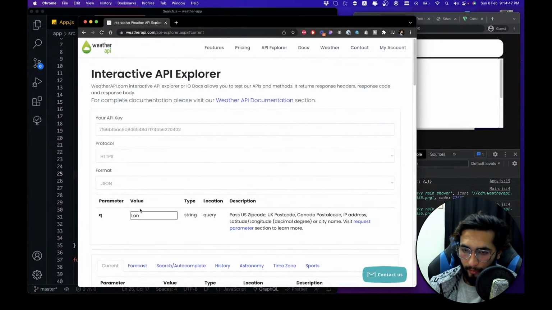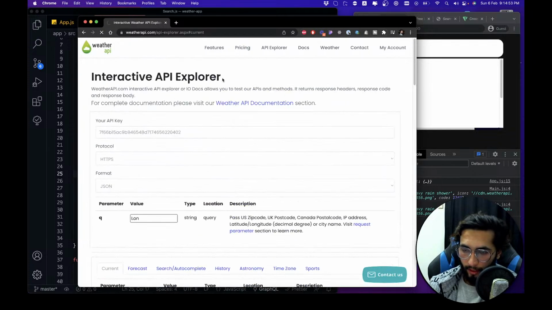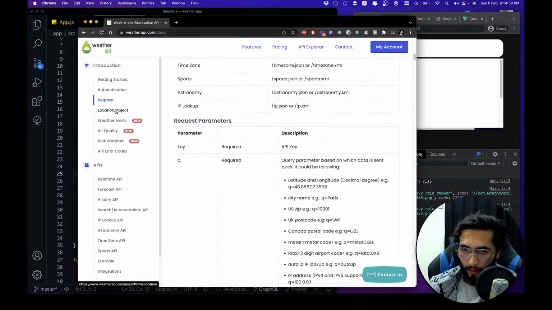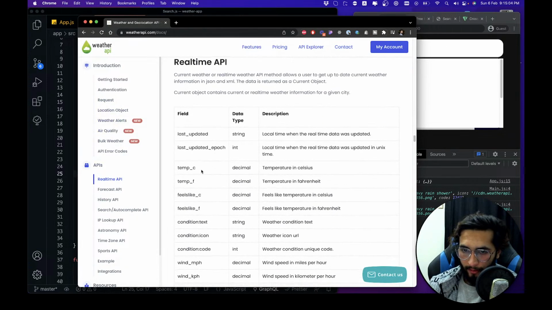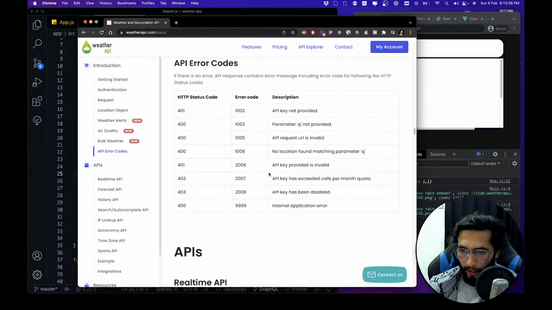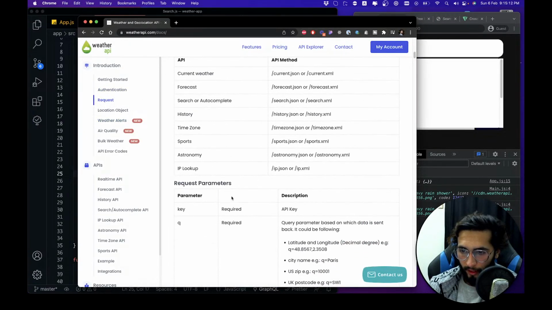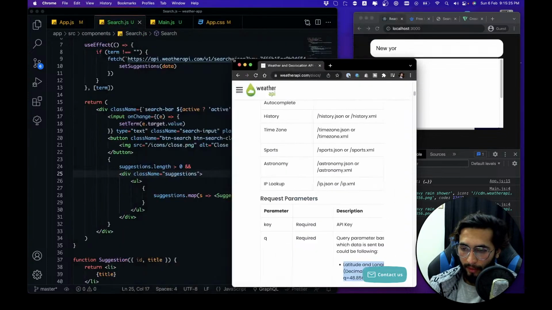In the current, we can provide a query parameter or something like that. Yeah, let's go to the docs and see the real-time API. We can provide anything like request. We can provide the key, query. A query can also contain the latitude and longitude like this, so we can also use that, right? Let's see.